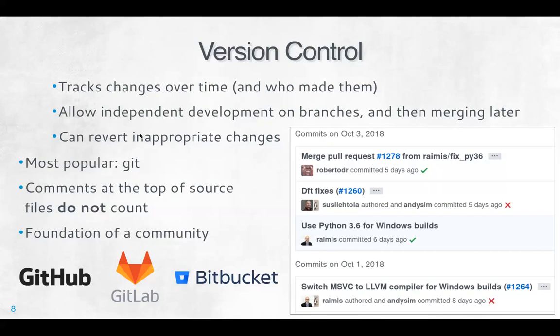Git repositories are often hosted on the cloud. So the logos of three popular services there at the bottom: GitHub, GitLab, Bitbucket. GitHub is by far, I believe, the most popular. But there are many projects that are using the others.